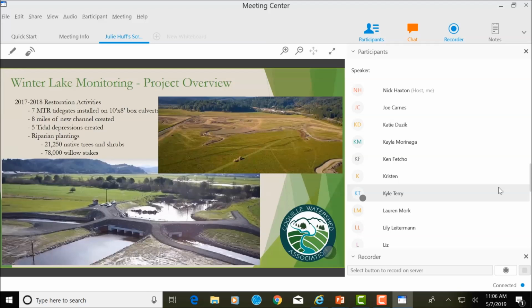And the tidegates break up that 1,700 acres into 3 hydrologically separate units. 1,300 acres are used for pasture and ag, grazing mainly. And then there's 1 unit of 400 acres that was used for wildlife and fish habitat restoration. Within that 400 acres, 8 miles of new channel were created. You can see in the upper right-hand photo the construction of the channels.